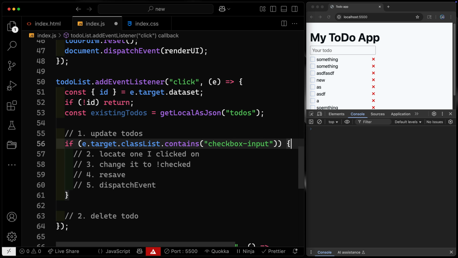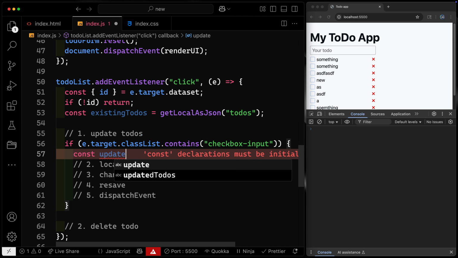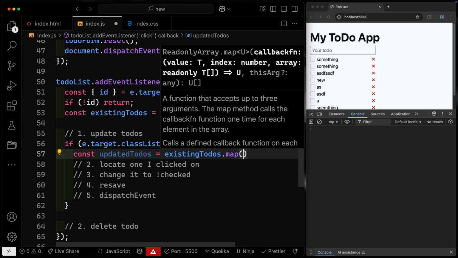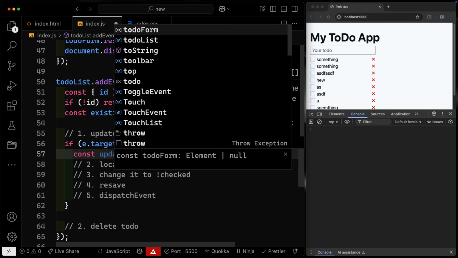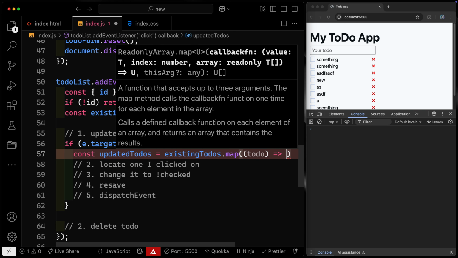So next, we want to locate the thing that we clicked on. So let's add a new variable here. We'll call it updated to-dos. And all we're going to do is take our existing to-dos and we're going to map over those. Now map is basically just going to be a little factory where we go over each item in that array and we do something to it. And in the end, we get an array. So here I'm going to take the to-do, that's what I'll call it. You can call it whatever you want. And in this little arrow function, we're just going to check on something.